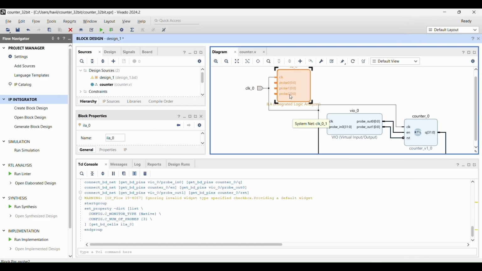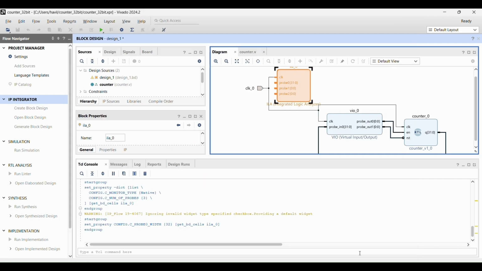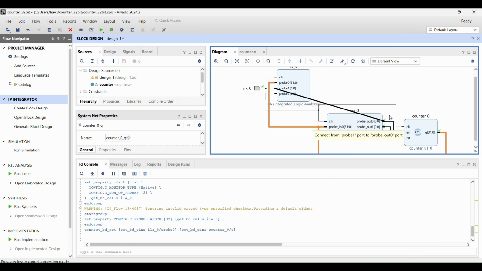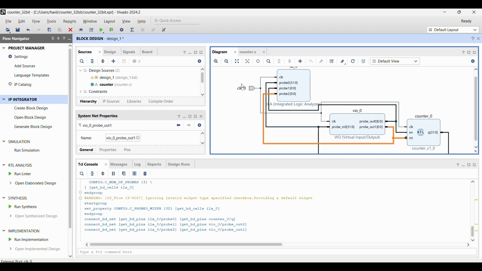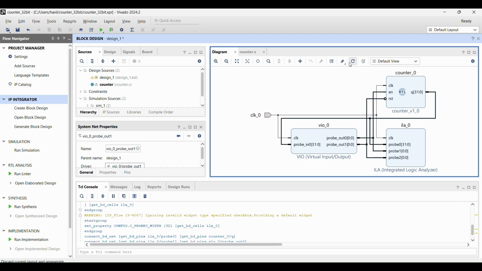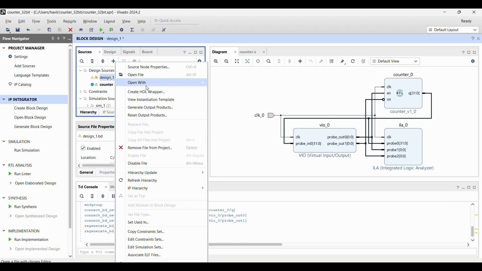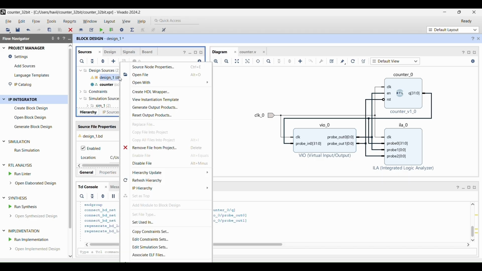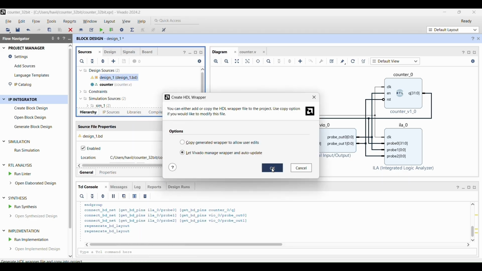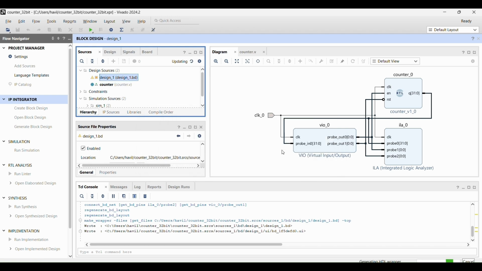Now double tap on ILA, so select native. Now make the number of probes 3, because the number of probes in ILA is equal to the sum of inputs and outputs of counter, and we have to change one of the probes to 32 bits because our output of counter is 32 bit, and connect them. After that click on design and click on create HDL wrapper, then click on OK.